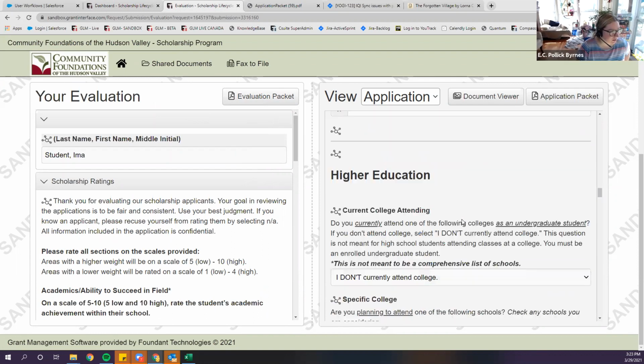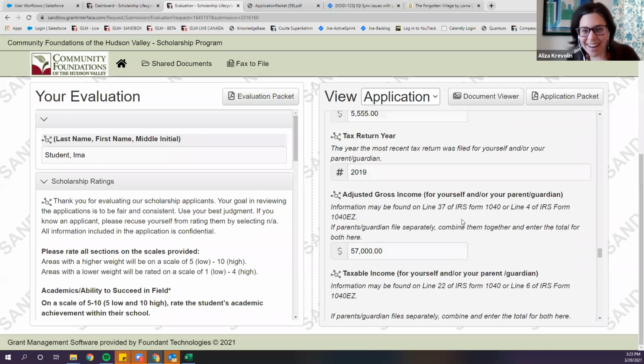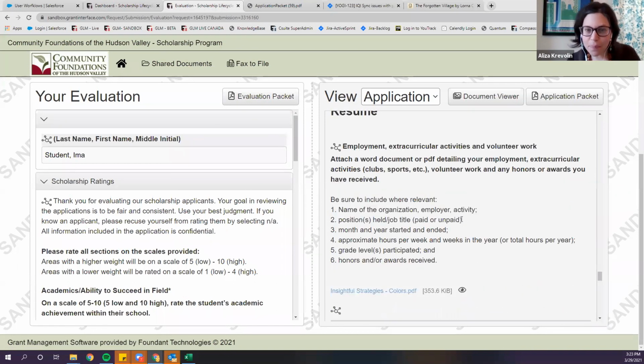Yes. Keep scrolling, keep scrolling. Yeah, it's on here somewhere. All the way down, all the way down. Yeah, like resume. You have to actually click on that button there where it's that PDF. That's how it brings it up.